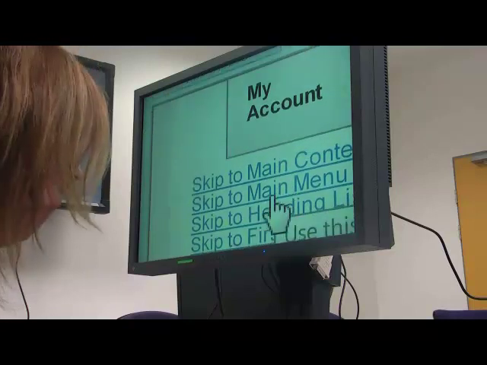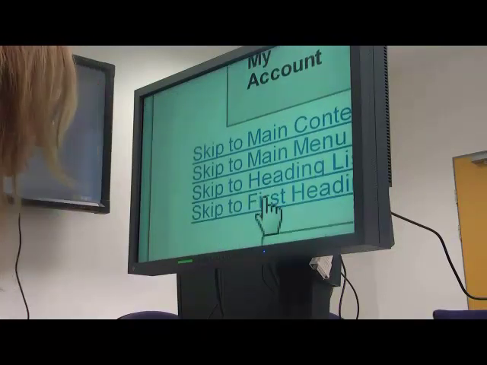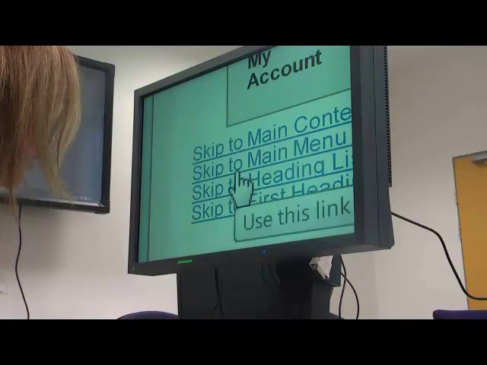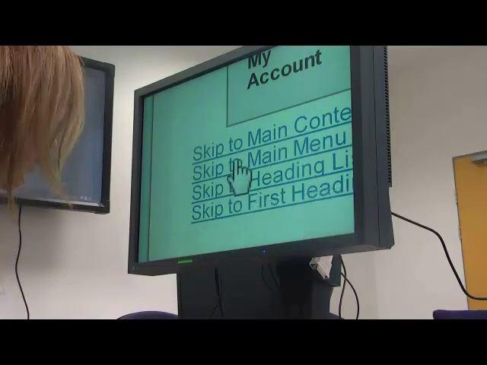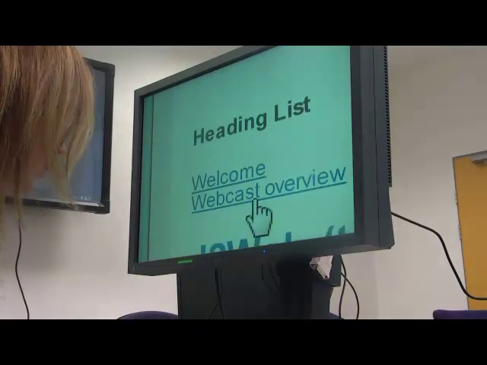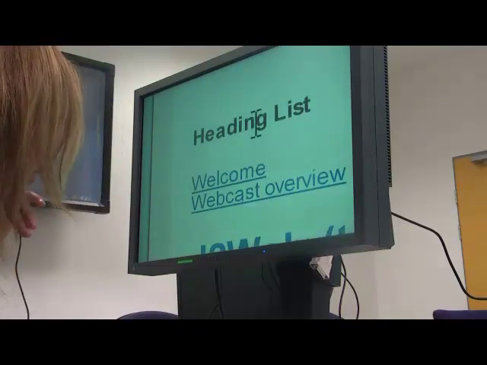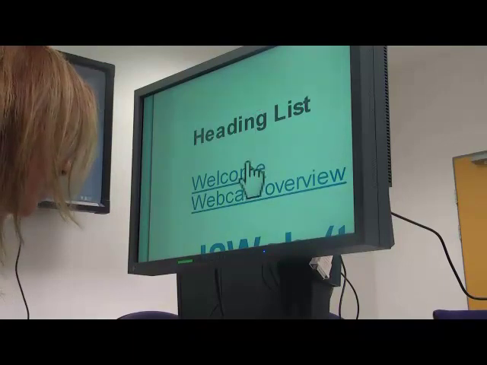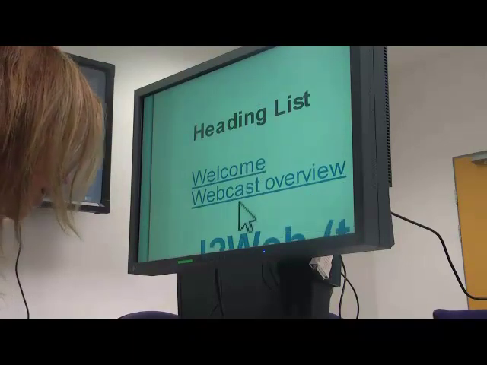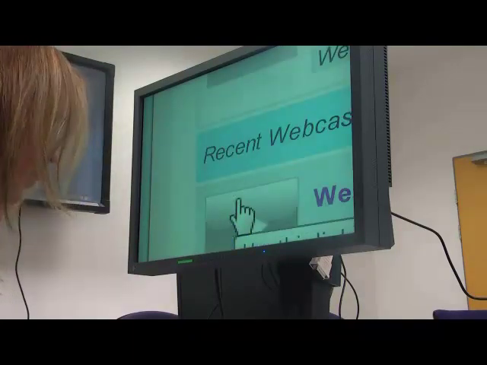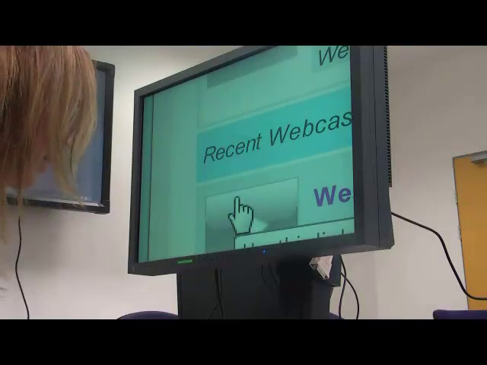And we've got a list of links here as well too, which means I can easily skip to different sections on the page, which is also really useful. And we've got a heading list too, and I think that's also new. So it means I can jump to the right section of the page straight away.